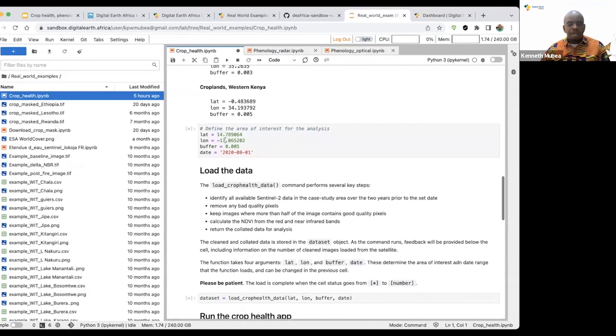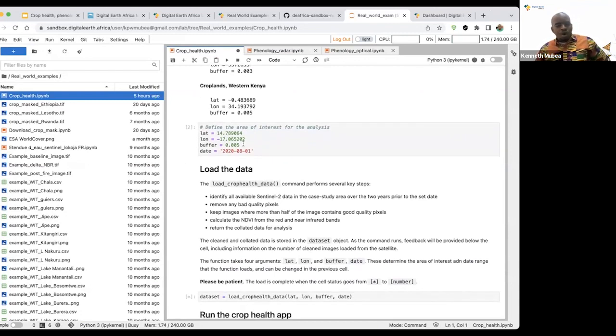And for this particular example, we also work around how we can change different parameters in any of the notebooks.